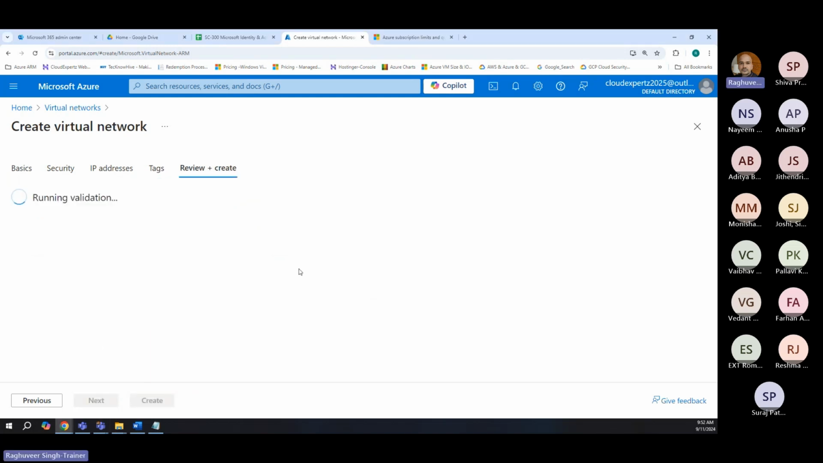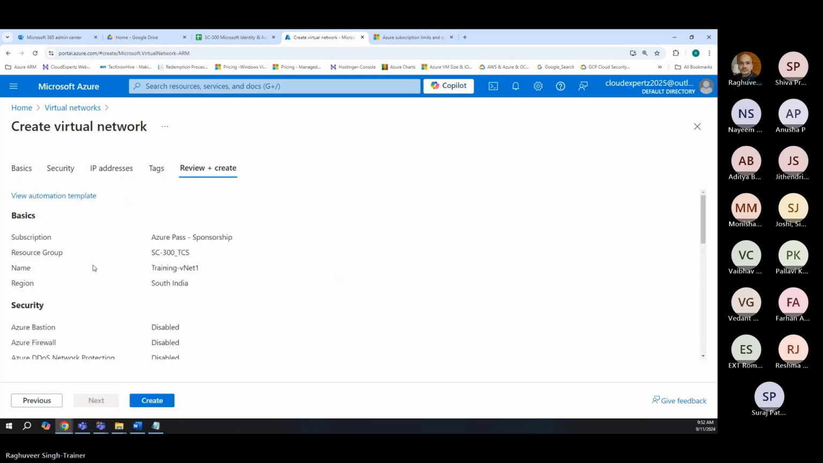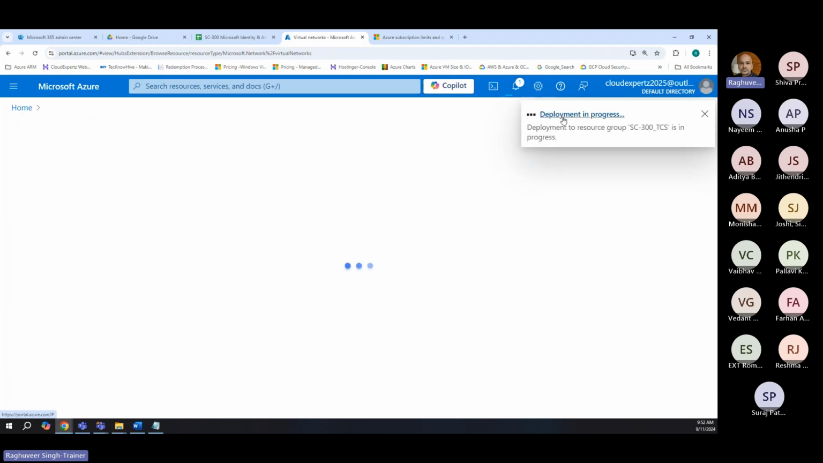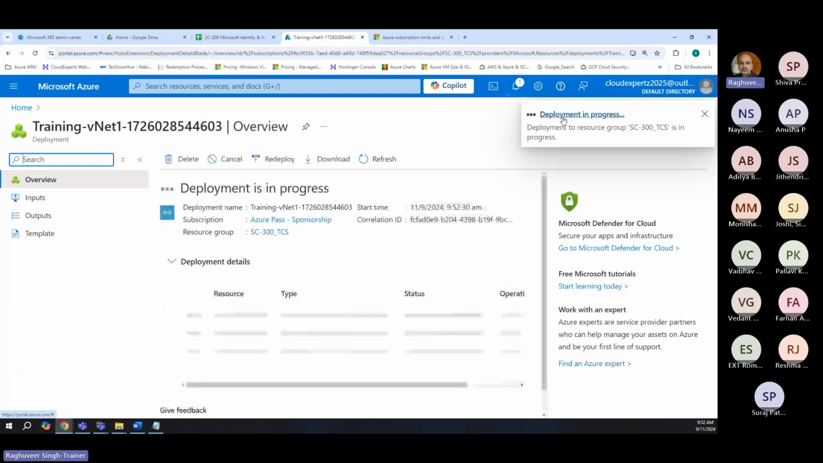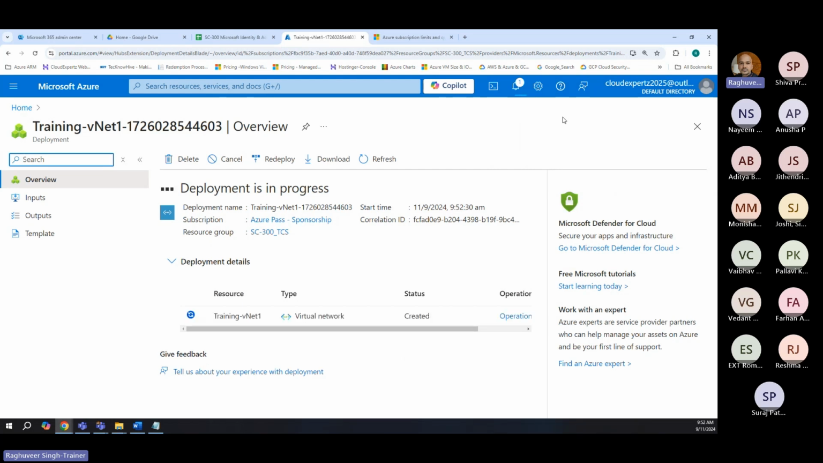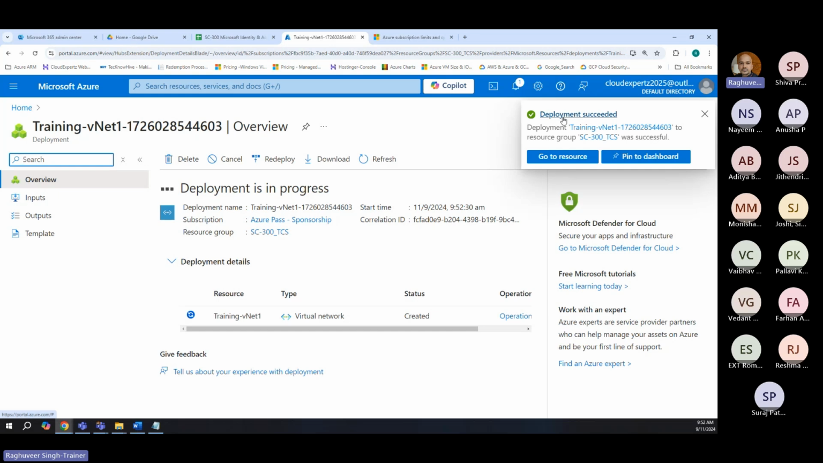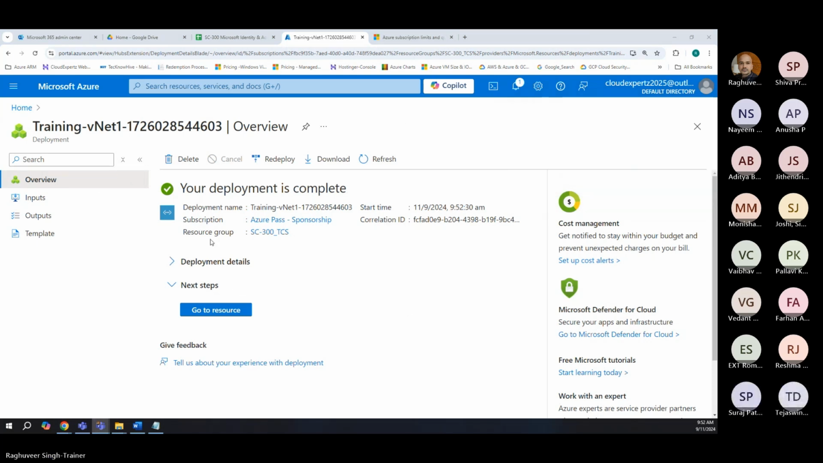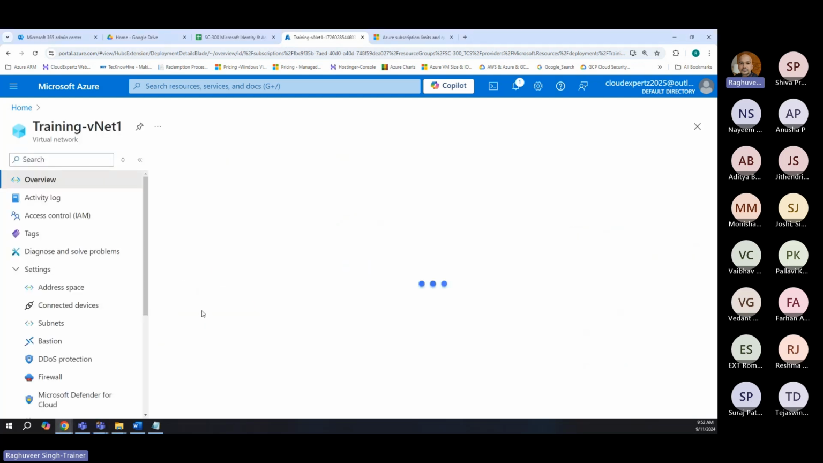It's running the validation. It has been successful. I get the create button. I will hit create and I will see a notification in the bell icon here, which says that yes, it has accepted it. It is submitting the deployment and it is creating the resource based on the configuration that I have provided. This will take a couple of seconds to get completed, depending on what you are building. So now that our virtual network is built, we'll navigate to this virtual network.